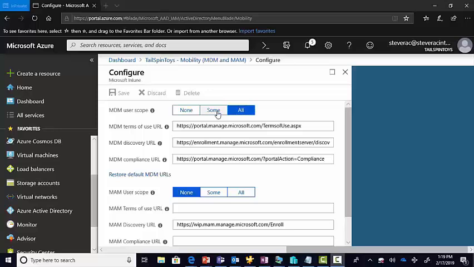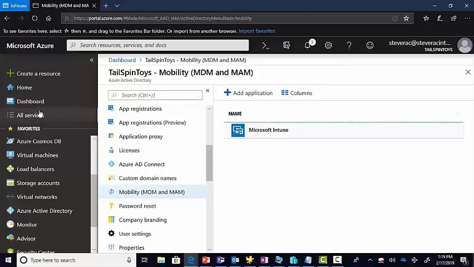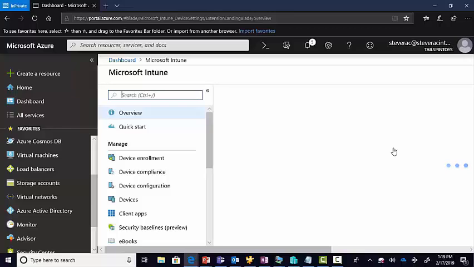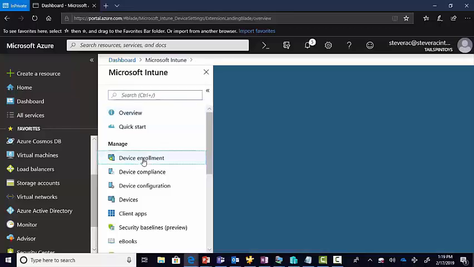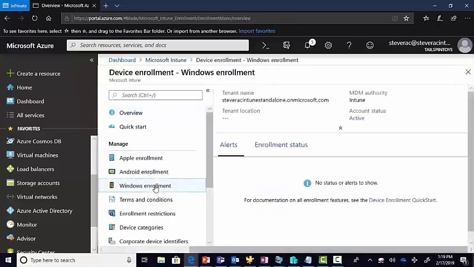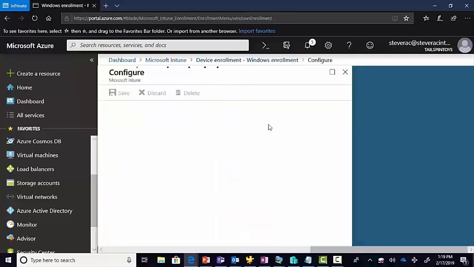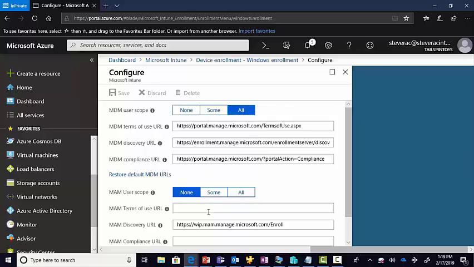This is the way historically we have gone, the place that we've historically gone in to configure that. Now, we also can go directly into Intune. Let me go back to the dashboard and set this up directly. So if I go to device enrollment, go to Windows enrollment, and then automatic enrollment, it'll bring you to the same screen that you were just at, right?